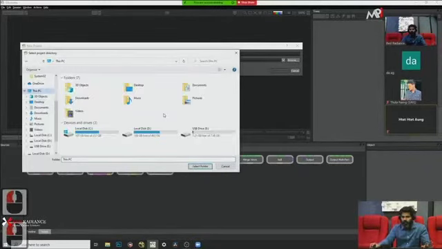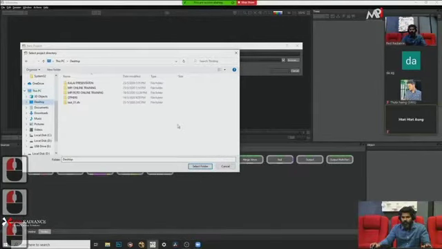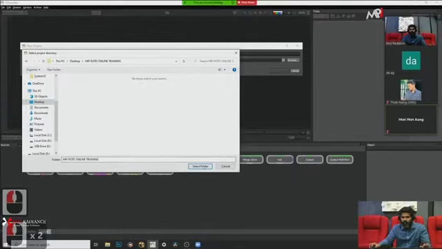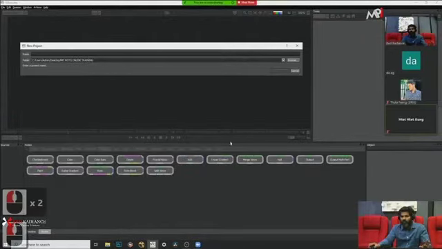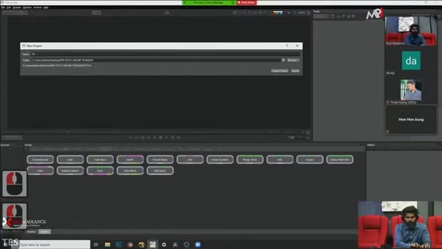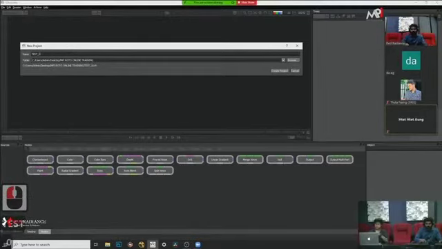In that you need to create the path. Now I'm going to create the path on the desktop. So I'm going to put it in this folder. I'm going to select this folder and you have to give the name. Now I'm just giving the name test 01.